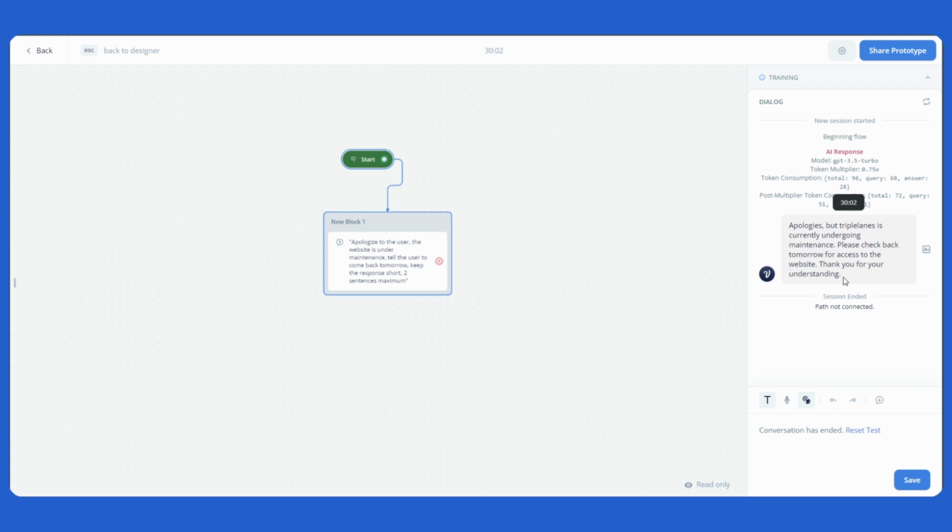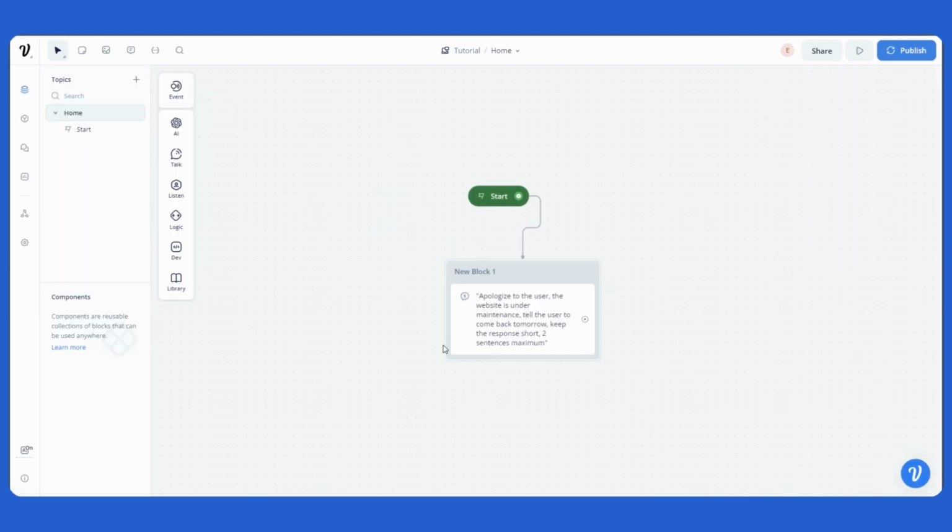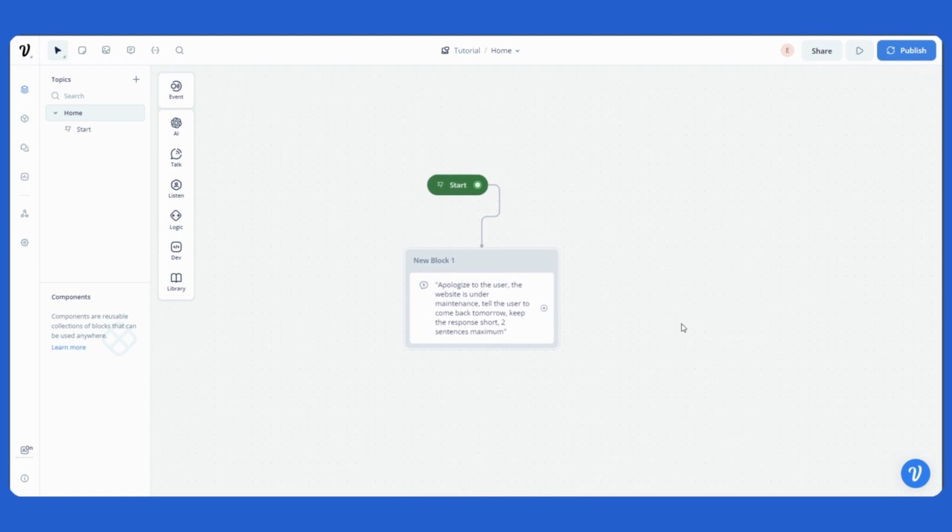It really just depends on how good your prompt is. Sky is really the limit with this one. This is straightforward but a really powerful tool you can start using for your chatbots.